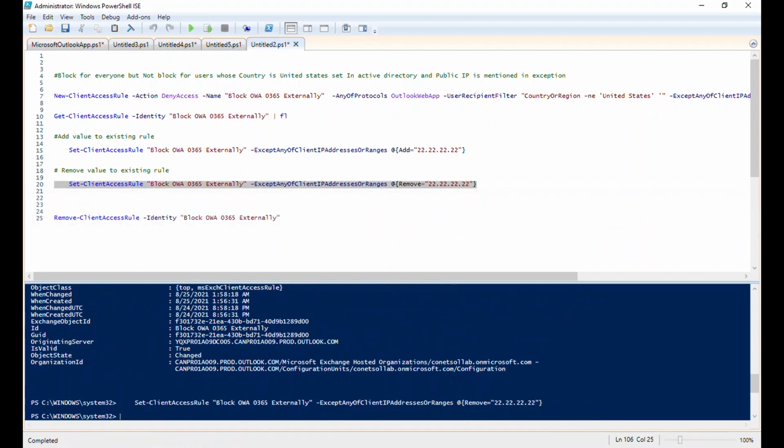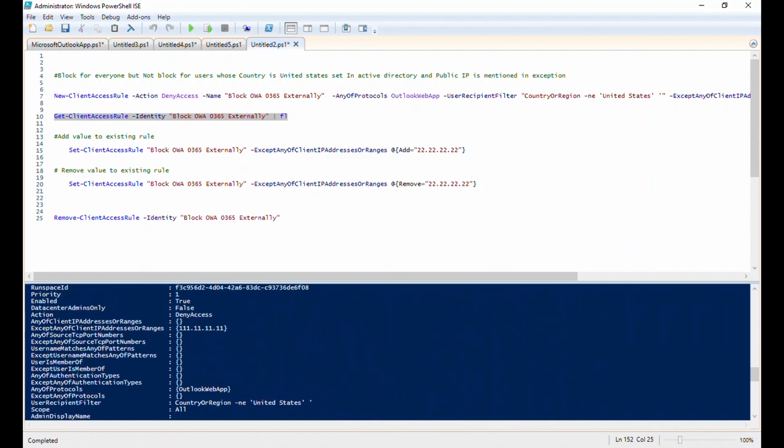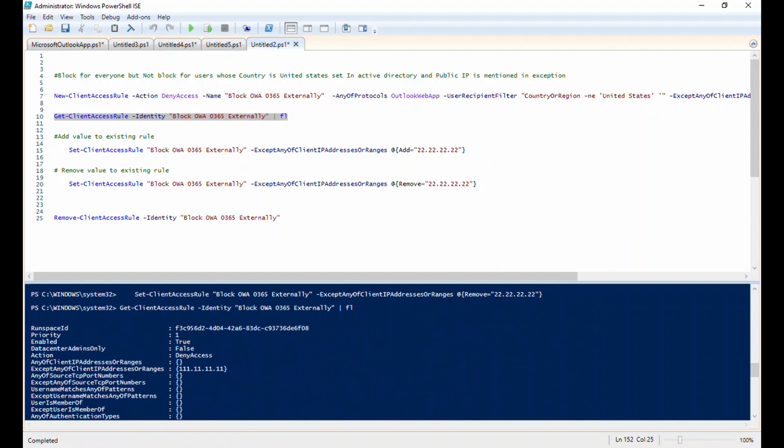Yes to all. Command has been executed successfully. Now see the result here. Here you go. So we have removed the IP address successfully from our existing client access rule. So in this way we can add or remove any existing value from our existing client access rule.